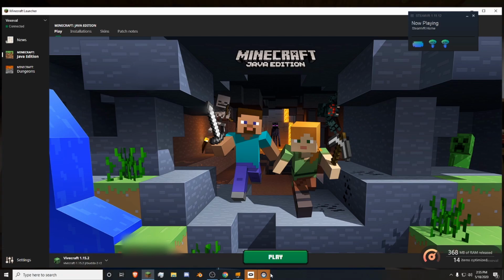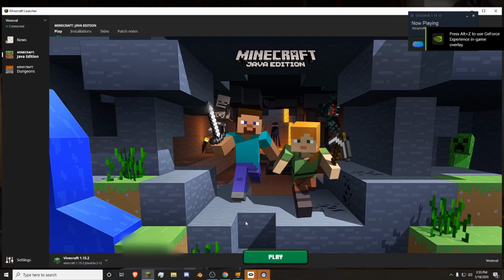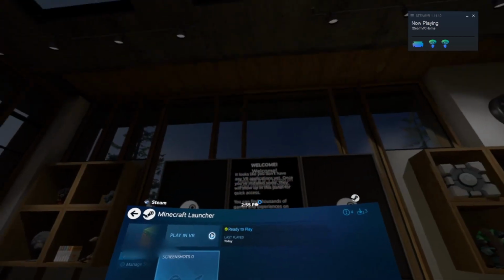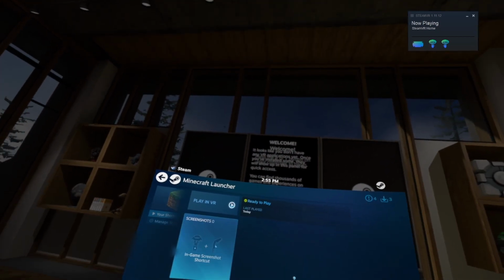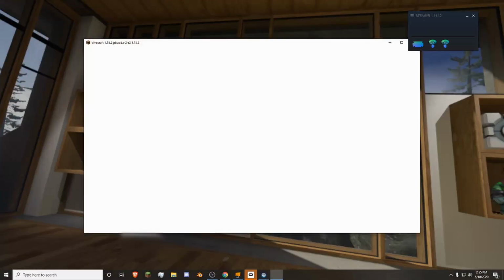Now, once that happens, you're actually going to have to lift up your headset, and you'll notice that the Minecraft launcher has started by itself. You probably can't see this from my screen because it's still in SteamVR, but you're just going to want to hit play on that Vivecraft. So you've got play there, and once you hit that, I get a little bit laggy as it starts up.